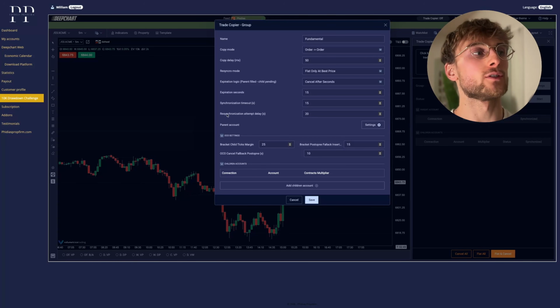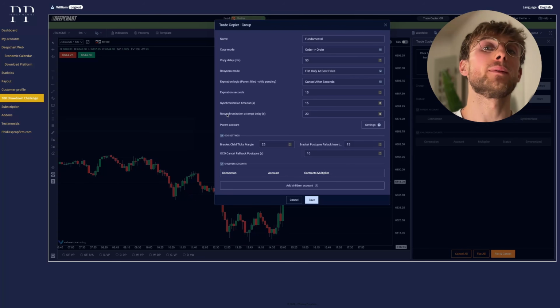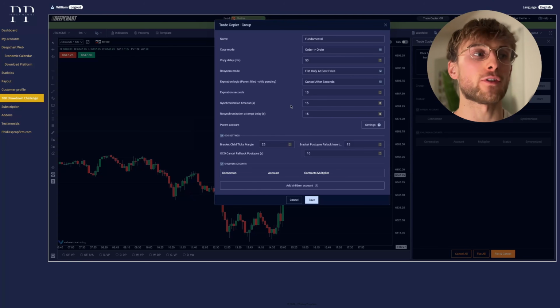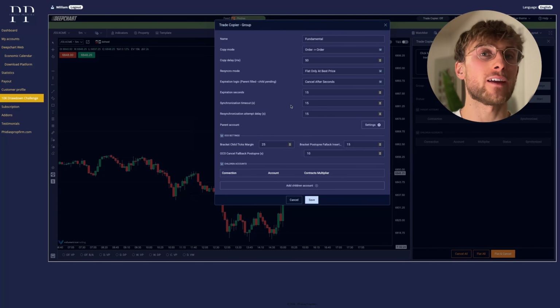Now the resynchronization attempts: it's how many seconds you want to wait before retrying to sync the account again and again. Every 15 seconds, if the account is still not resynced, we are going to try again automatically. So that's it for the main settings for the behavior of the trade copier. This is very powerful because you can go into details. It's not like most trade copiers where you can just choose which account to copy trade. It's very, very powerful.